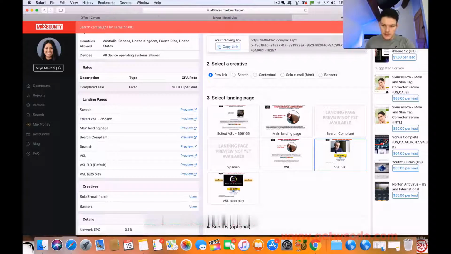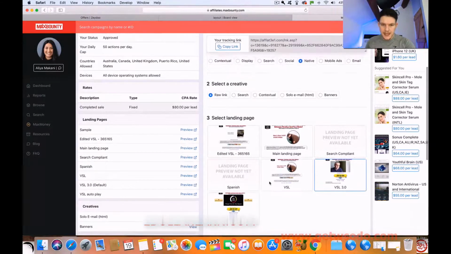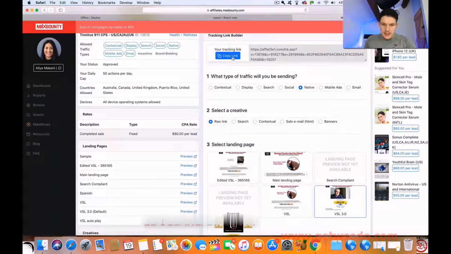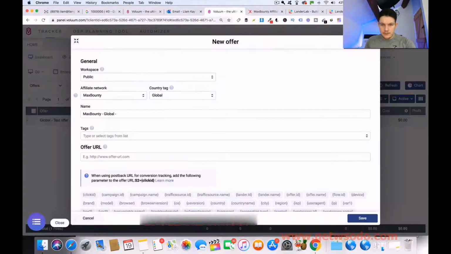So we'll just go with this one for the first example because that's the default. And then what it's done here, it's given us a tracking link. So I'm going to copy this tracking link here, and then we're going to go back to Volume, and then all we do is paste it into the offer URL box here.